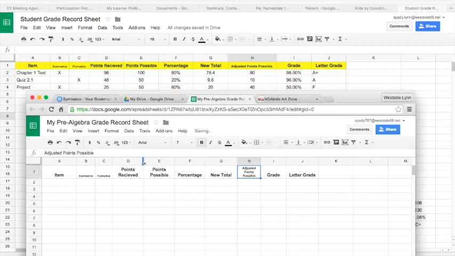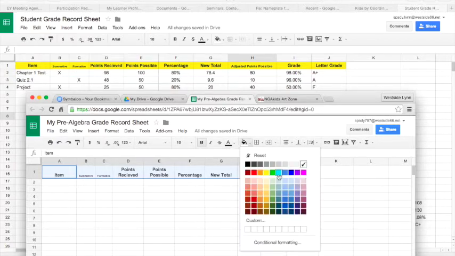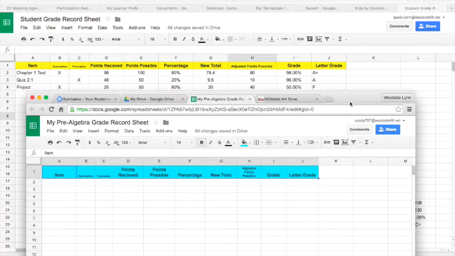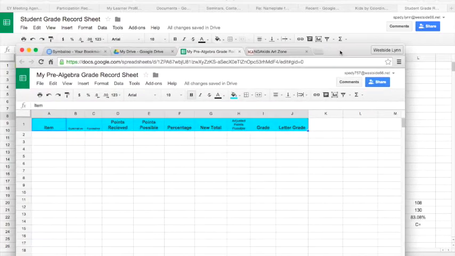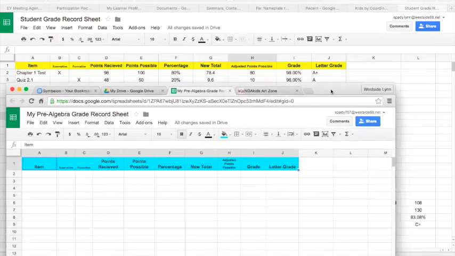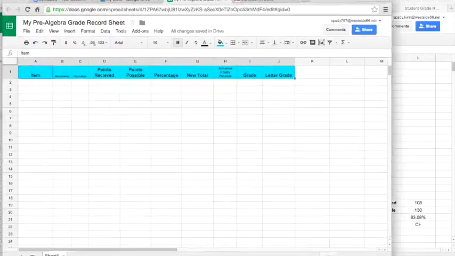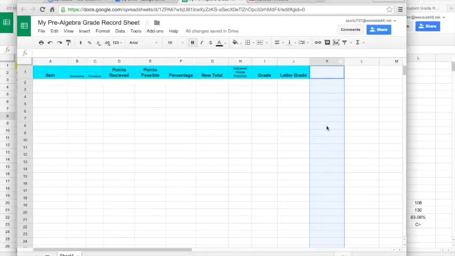Then click on A1 and drag over to the right so that A1 through J1 are highlighted, and I'll come up here to the fill color, and you can pick whatever color you want. So that's it for setting up the columns. Now I'm going to come down to column K, row 22.